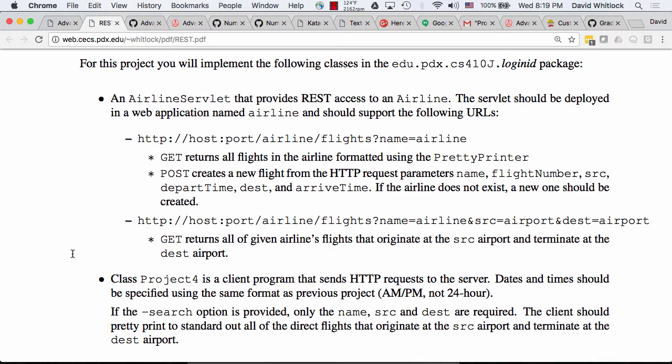If you send an HTTP POST to that URL, that's the way that you add a new flight to the airline, and you provide the information for the flight as parameters to the POST. So name and flight number and source, et cetera. It's the name of the airline, and then all the information about the flight. All of that, instead of being entered on the command line, in addition to being entered on the command line, we'll see that in a second, is now sent to the web server as parameters to the POST.